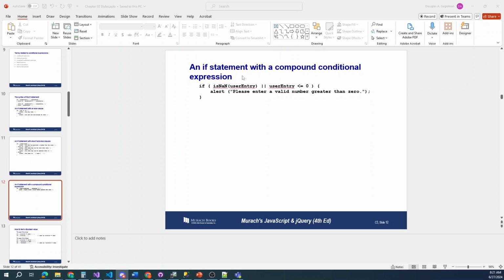An if statement with a compound conditional expression. So they're doing an if statement, and then they're doing an and or an or inside the if statement. That's all that's saying right there with the compound conditional expression. So they're saying if is not a number, user entry. So if they put, again, Jason in there, that's not going to pass. User entry is less than or equal to 0. So if they put a negative number in there or a 0, it's not going to pass. And so then you'll get that alert if one of the two are true, though.